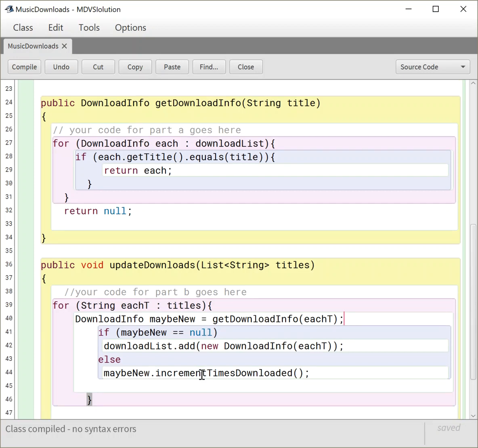Okay, so what do we see here? We'd already figured out how to process titles using this previous one to get the instances. Here, I'm assigning the name maybe new to the object. It'll either store a null there, or if it finds it, maybe new now is a reference that'll point to the object so I can increment it. And the increment and get title methods were both download info methods. So we're just using methods that are already written.